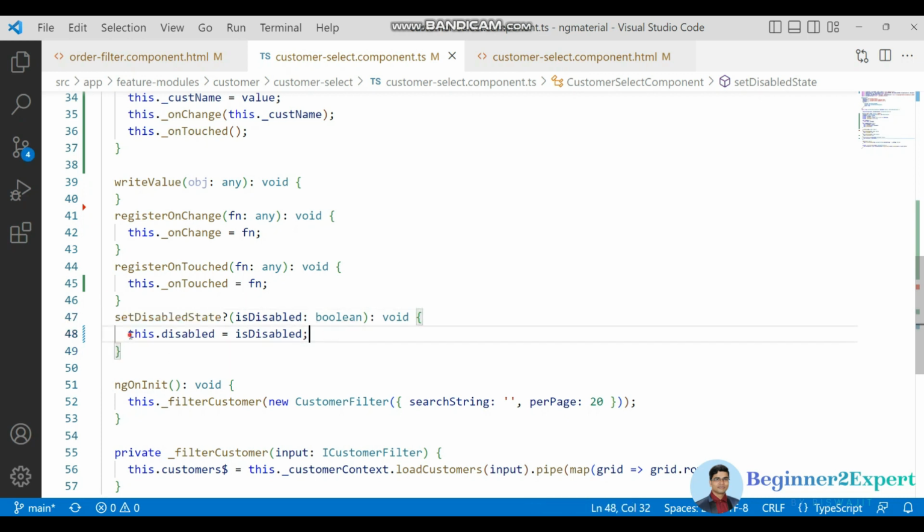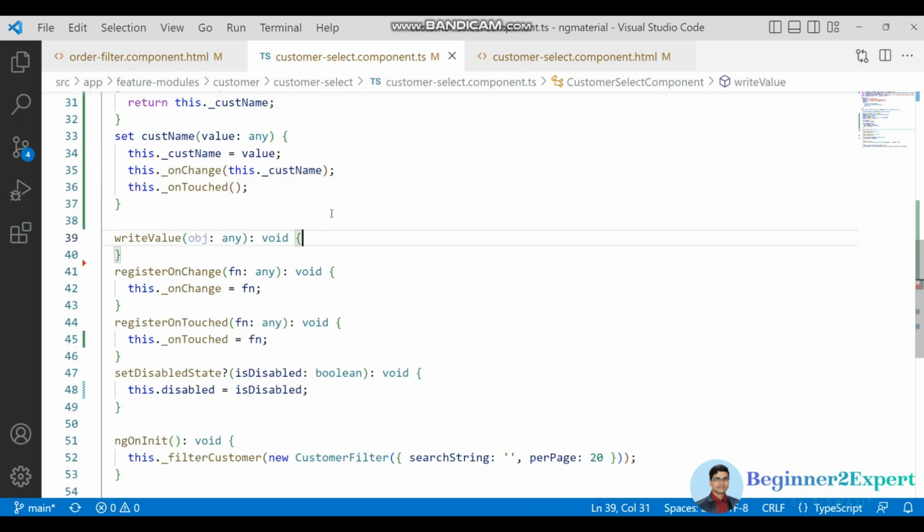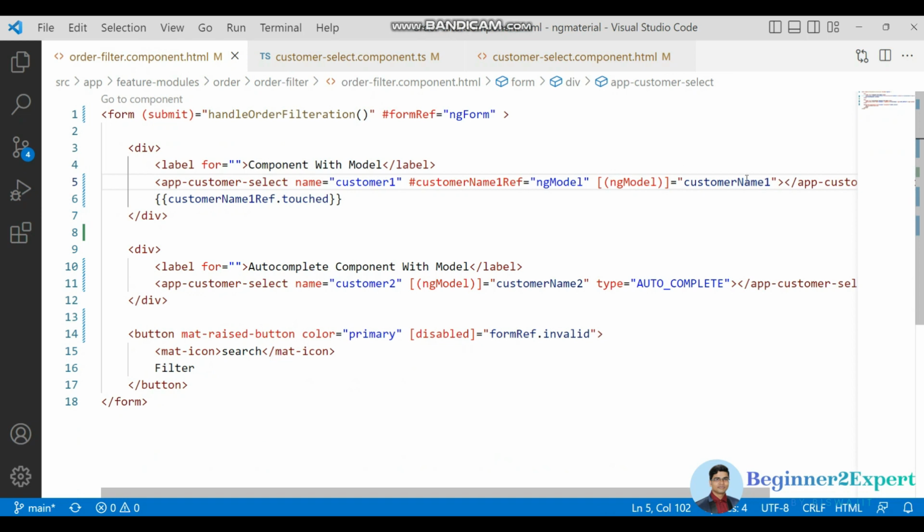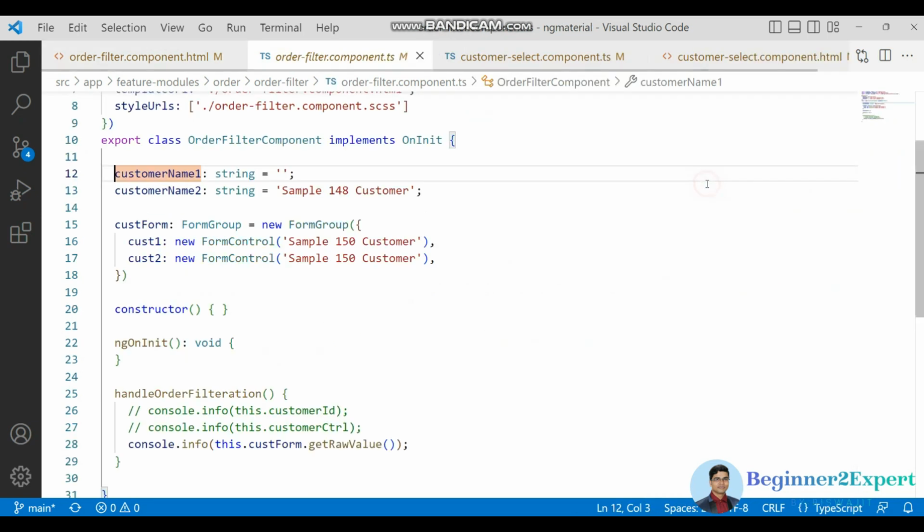This is a simple sample logic, but you can write your own custom logic to disable the control based on your requirement. Now the next thing is writeValue. Imagine I'm going to pass one value from this model.